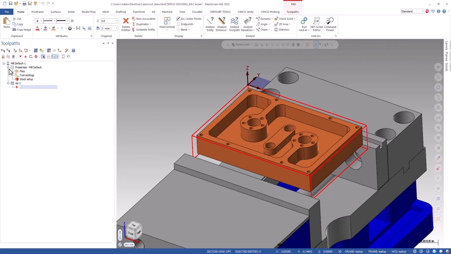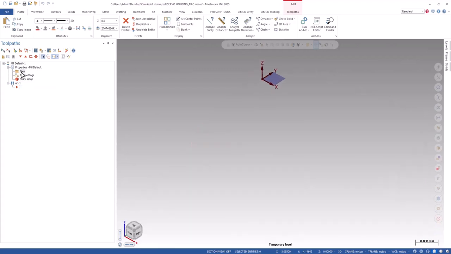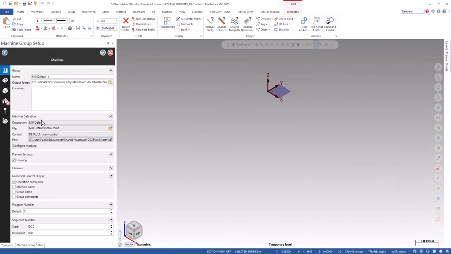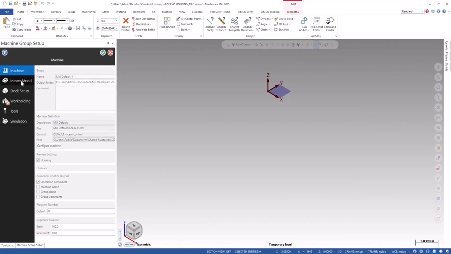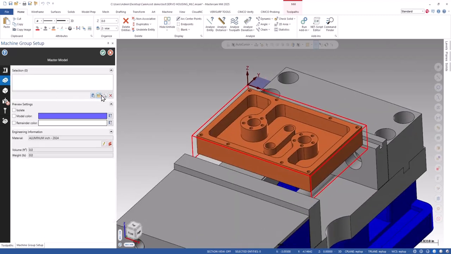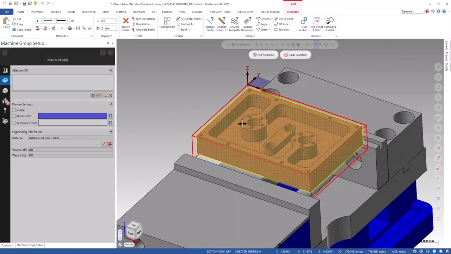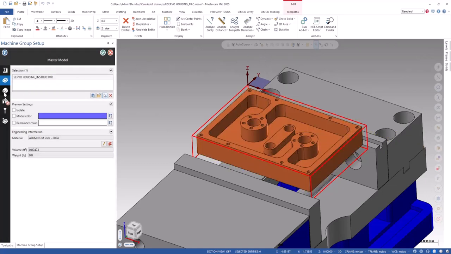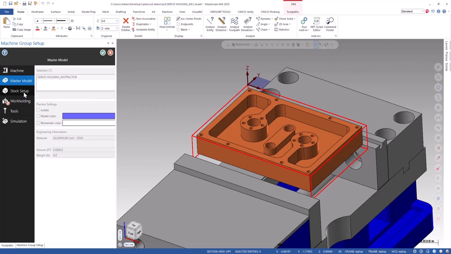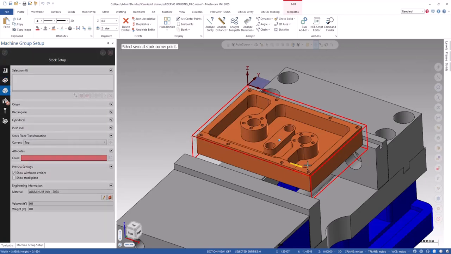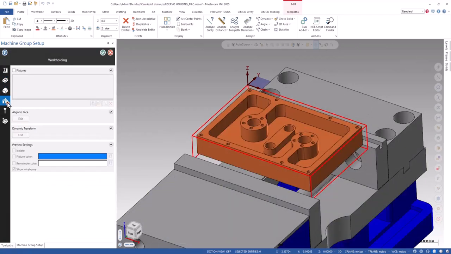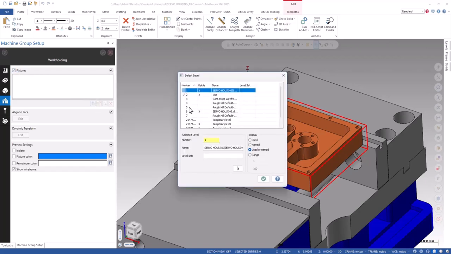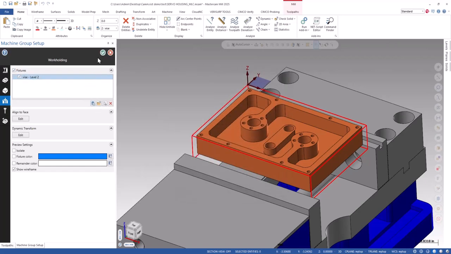And I need to expand those properties so I can give CamAssist some upfront info of what it's actually going to be programming against. So once I click on files, it's going to bring me to this panel. I need to tell it what my master model is. That's going to be my actual part model that I'm trying to cut. I next need to tell it what my stock setup is. Lastly, I need to tell it if I'm using the fixture, where is that fixture at? So I need to go activate it.